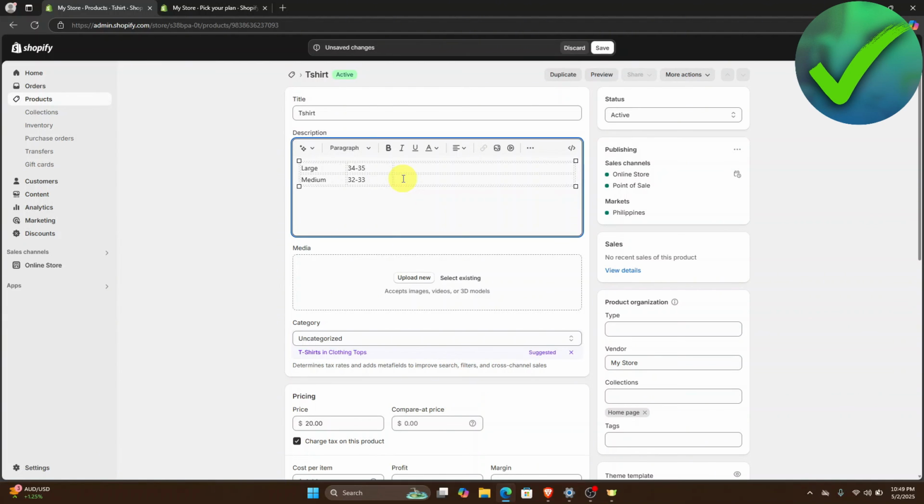So if you want to add more design, of course, it will take more time to edit it. But that is how to basically add a size chart in your Shopify store. So once again, that is how to add size chart in Shopify.